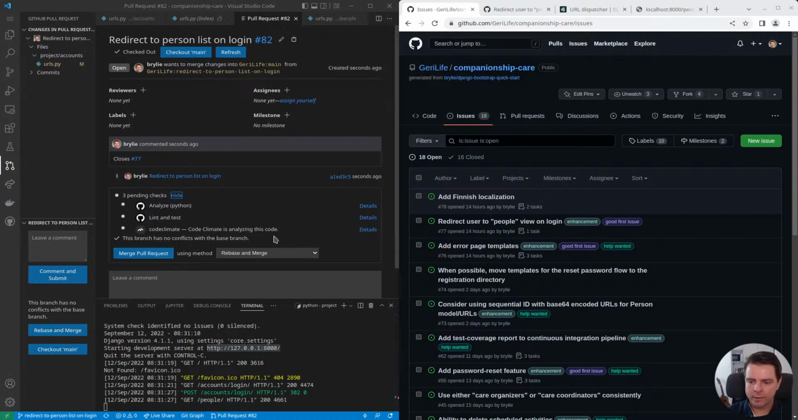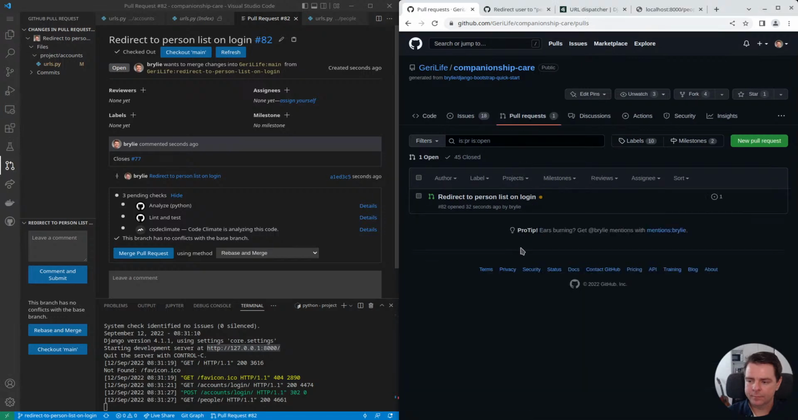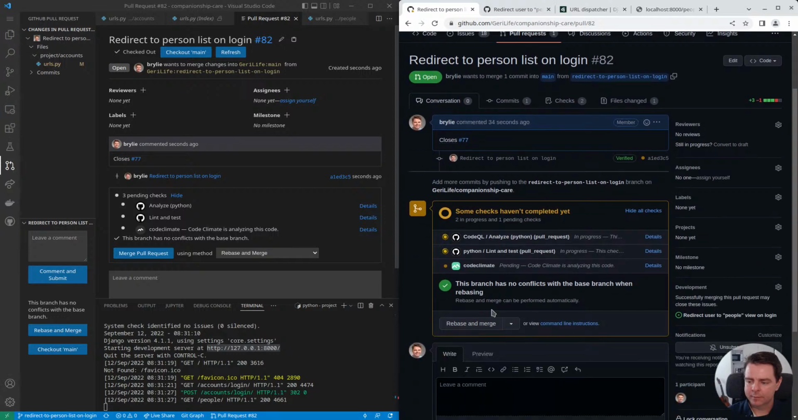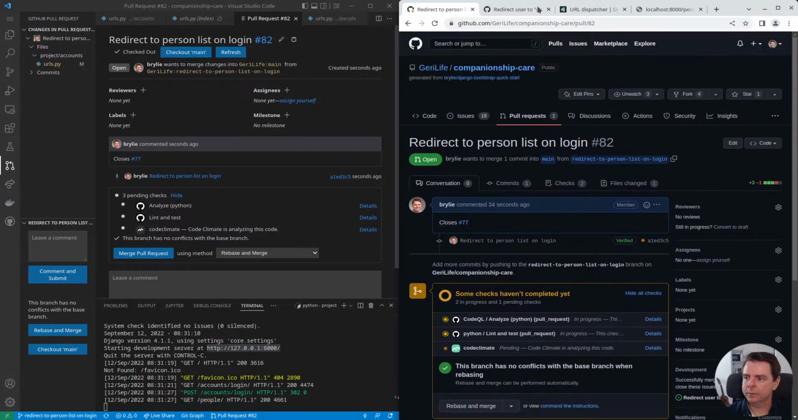One of them's quite long. The analyze Python step takes a while. Let's give it just a moment to try to get the green light. Still yellow. Very cool. So let's take a look at what other issues we have.